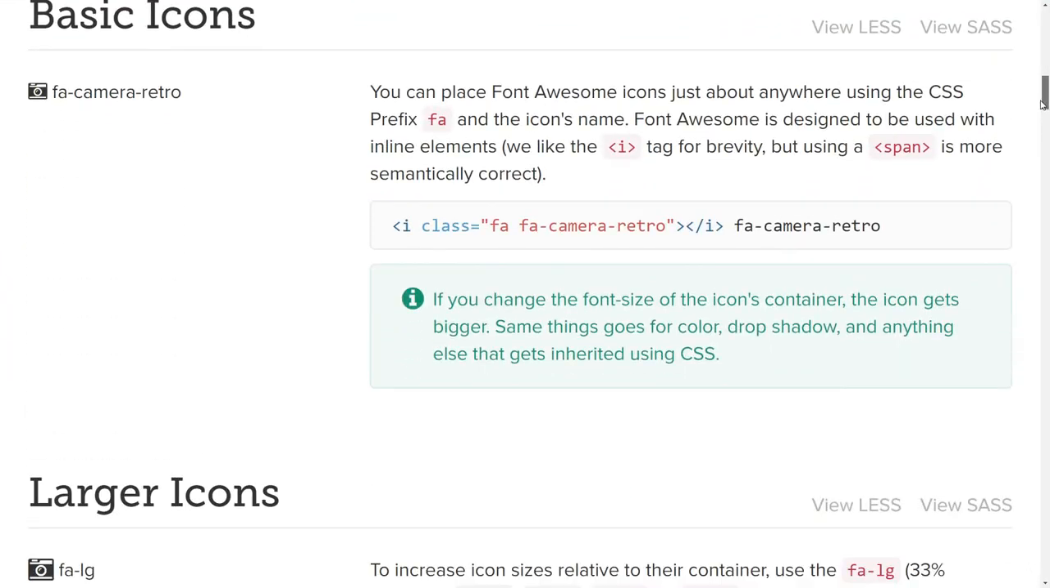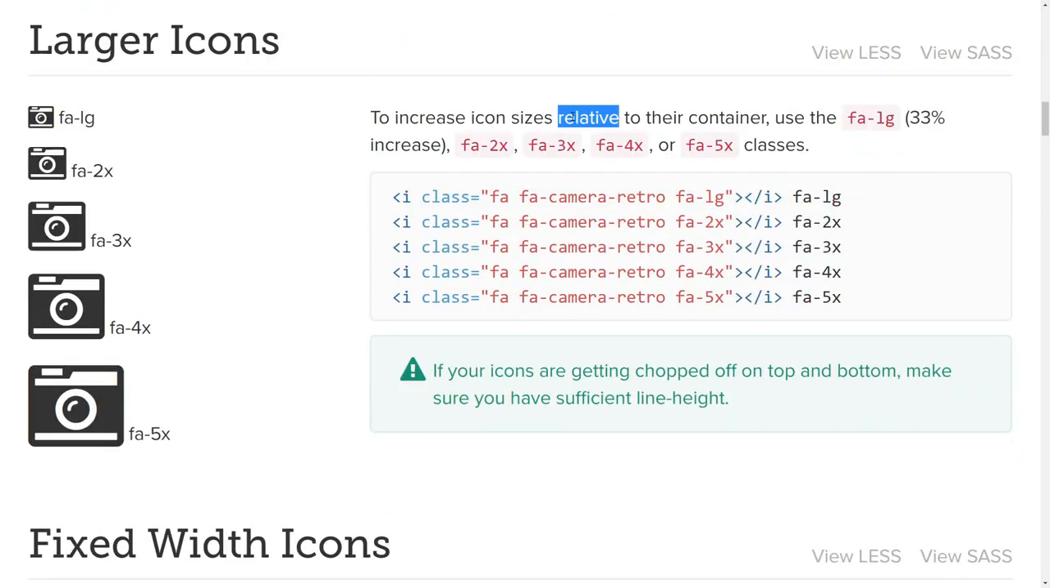Scrolling down here, they have the basic icon, which is what we've seen on the icon pages. And this allows you to increase the size relative to its container. So in other words, if you have a div that's on the side, you can use the fa-2x class to make it 2 times larger than it would normally be, but relative to that div's size. You can set this to a specific pixel or EM size with CSS, and the property you use is font size. But this is another option that's available depending on what you're trying to do.